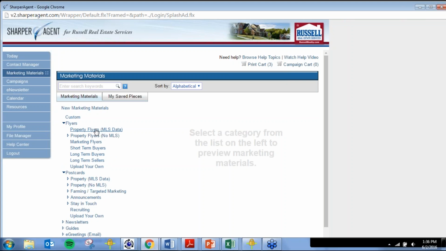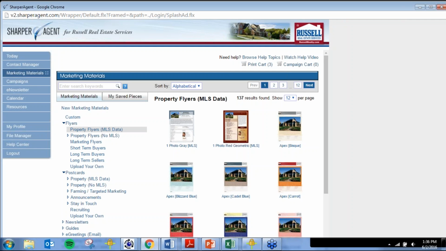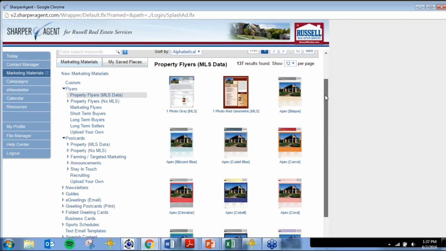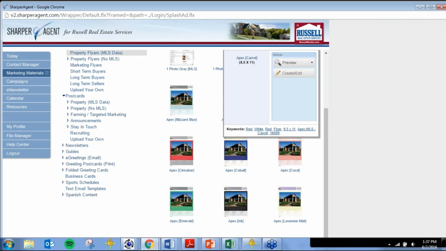So I'm going to go ahead and choose the property flyers MLS data. I have 130 results just in my flyers. I can scroll through here, choose exactly what I'd like to, what template that I'd really like to utilize. So I'm going to choose this Apex Carrot.